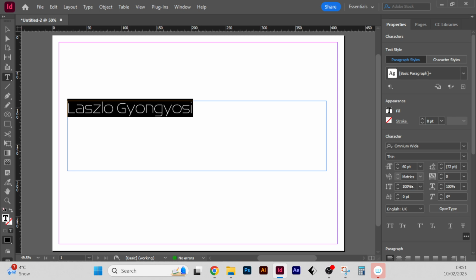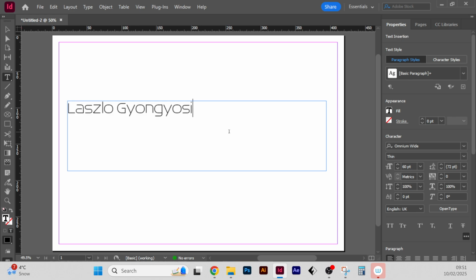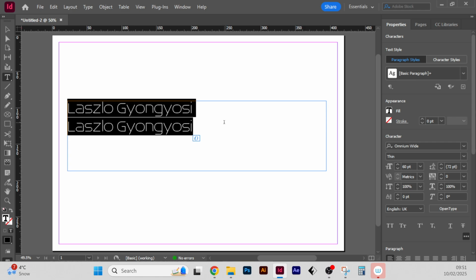Now, there's options under this character part of my properties panel. One of those options is the size. To the right of size is leading. Now, if I had more text, if I just put another line of text underneath and select everything, I've just pressed Control A to select all.